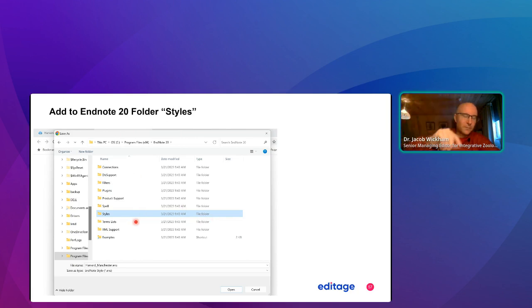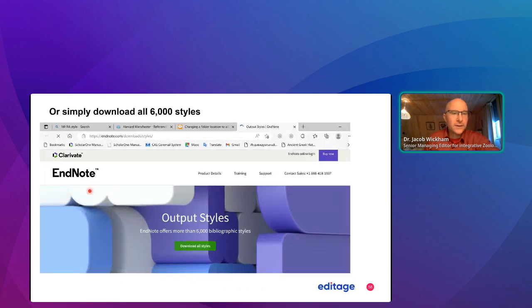It'll be in the drop down menu when you're in the Cite While You Write section of Microsoft Word. So just deposit it there. You can also go on to EndNote's website. This is in Clarivate because I told you Web of Science owns it now. And you can download all 6,000 styles here if you want.